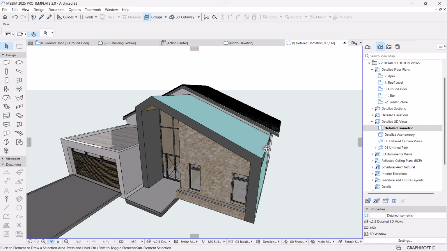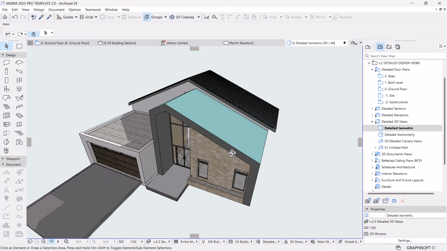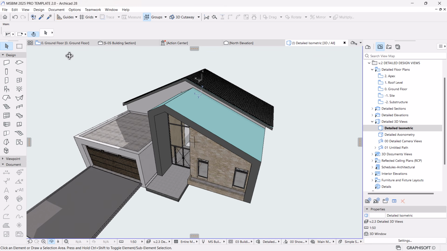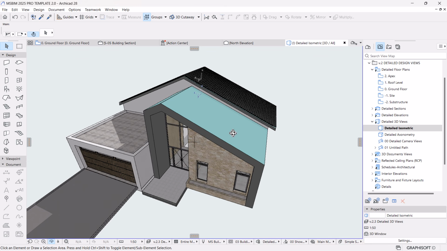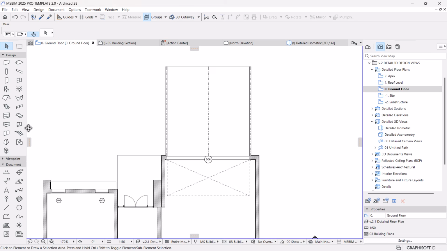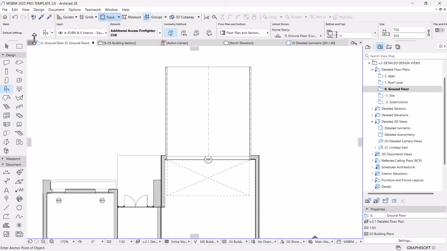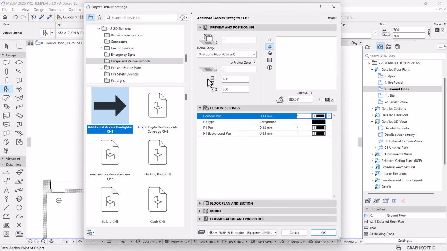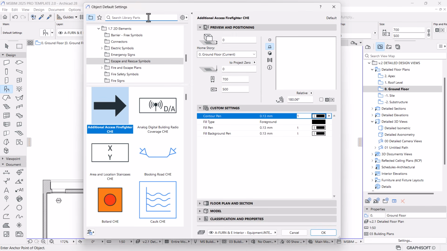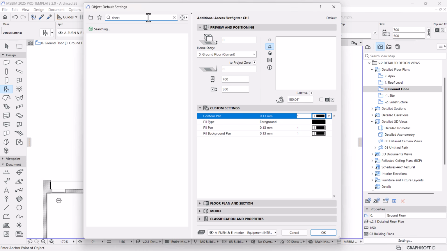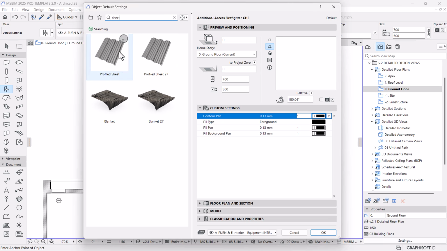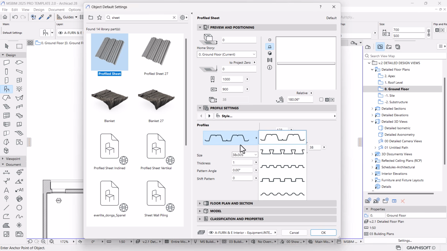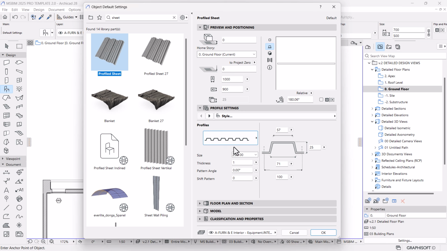From here, once I've set up my insulation material, is to place the finish. So I'm going to use an object, cladding sheets. I'm going to go to the plan view and activate the object tool. Go to the search and search for sheet, cladding sheet. Here we go. I'm gonna go with this one, change to that one.